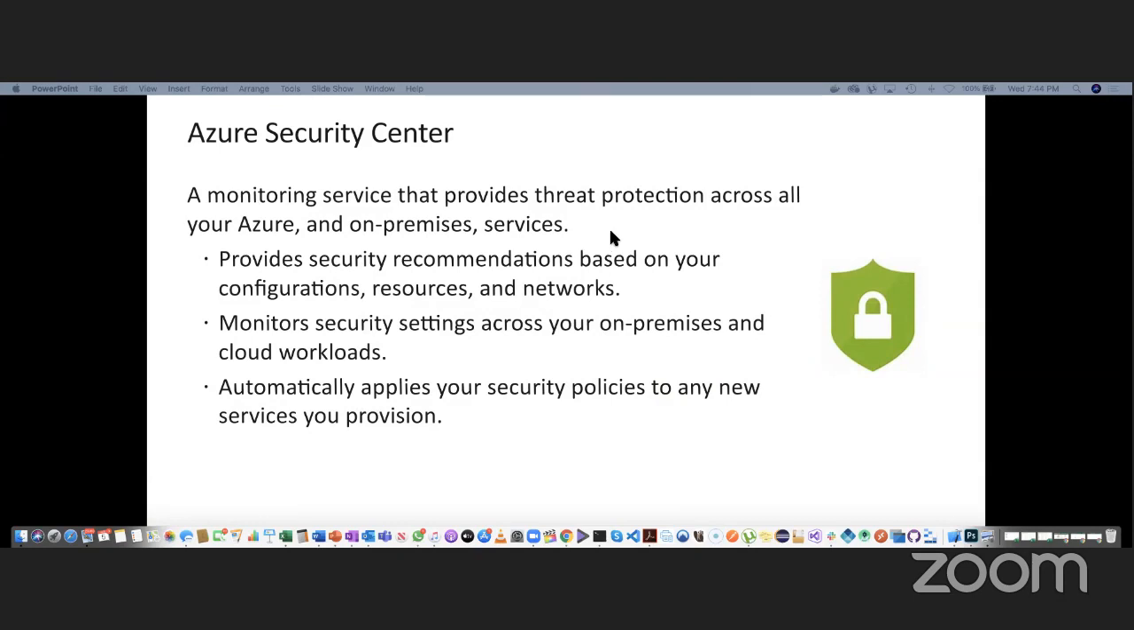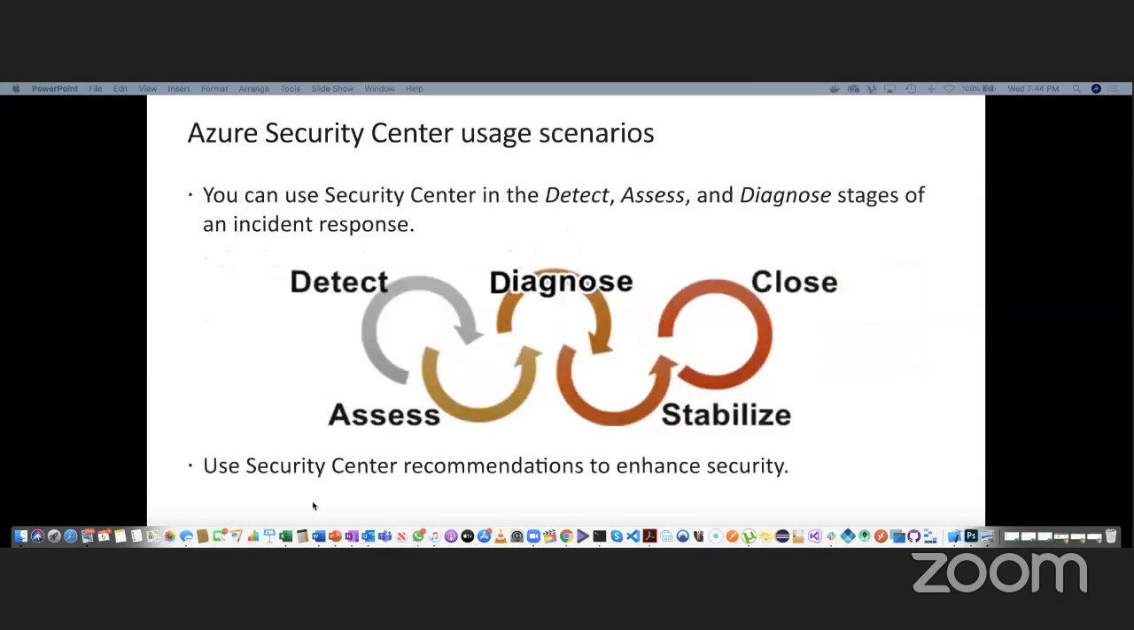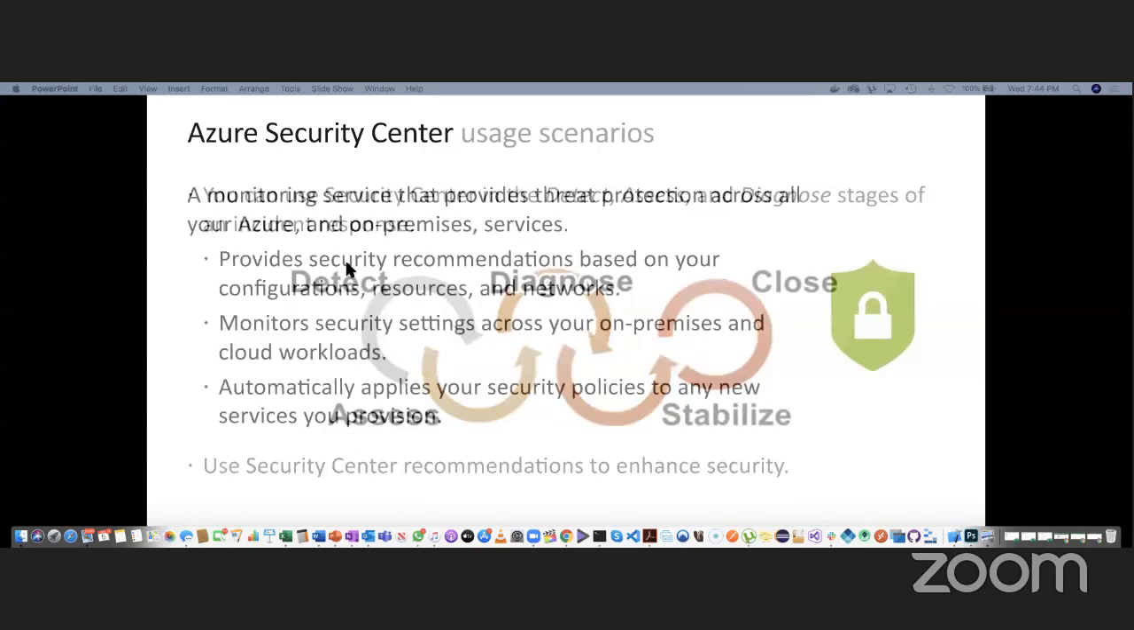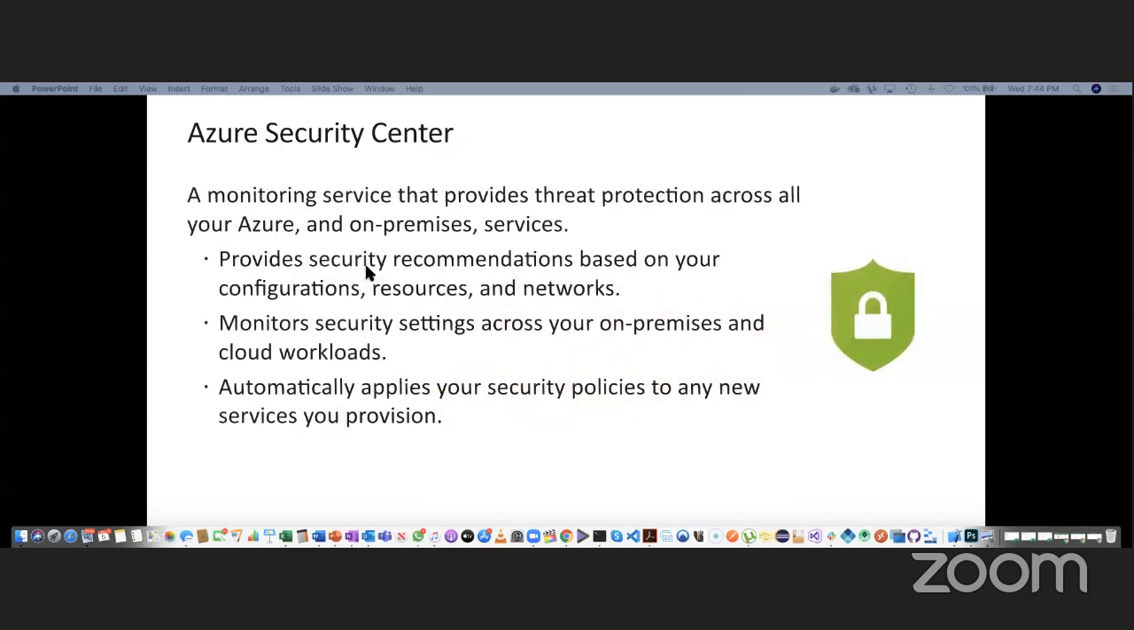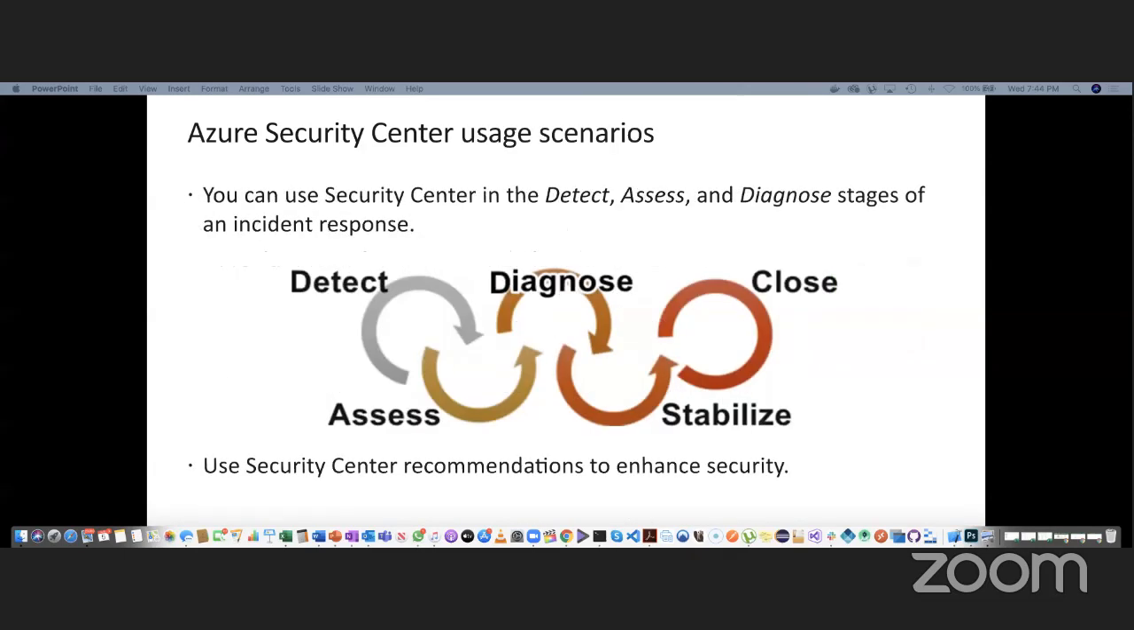Okay, these are the scenarios here, right? So you can use Security Center in the detect, assess, and diagnose stages of any incident response. Okay. Maybe Brian, do you want to elaborate more on incident response? Probably what you saw in your course or your company.